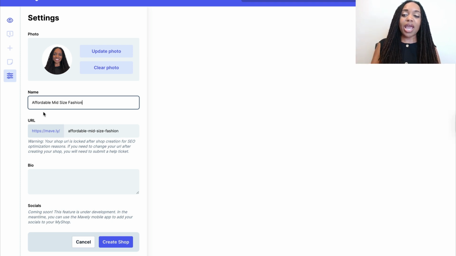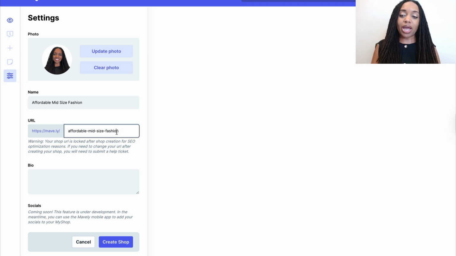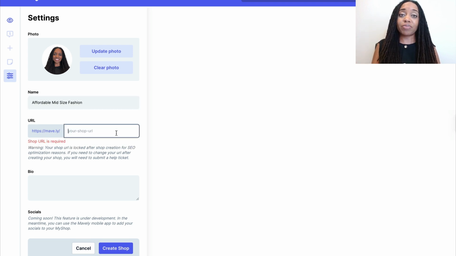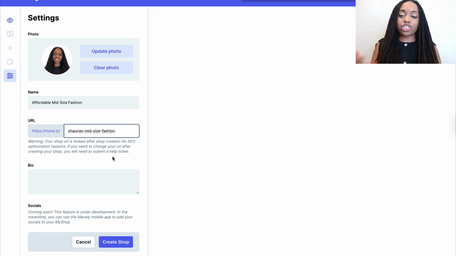As you can see, as I typed that in, it was automatically creating the slug for my MyShop URL. You do not have to keep it like this. I can delete this and change it to something else if I want. However, once I hit create shop, the only way that I can make a change to the slug of my URL is by reaching out to the Mavely support team, and then we can change it for you. I'm just going to type in Shauna's Midsize Fashion for the URL for my MyShop.